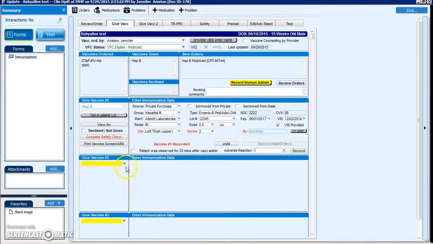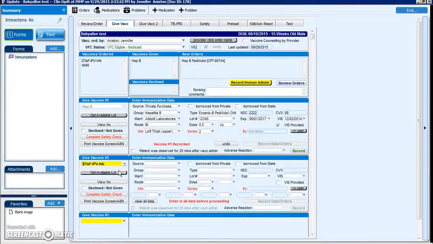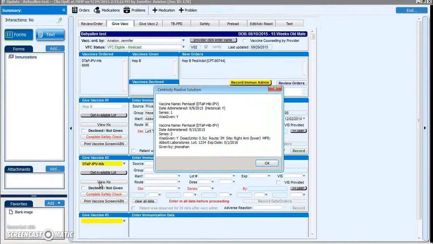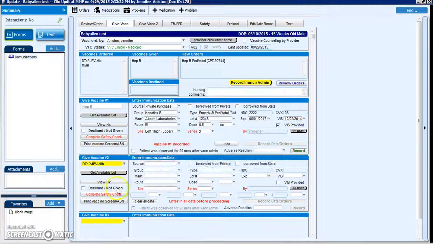So now my vaccine 2 is available in a drop-down. If I pick the combination vaccine, you can see that this is all information that I need to enter. I have a couple of buttons over here that I'm going to point out that I didn't talk about on the hepatitis B. So, get available lots, that's where we're going to get the information. There's a view history button. That's going to show me what's been given already so that I don't have to go back to the review order tab. If I'm unsure of what has been given previously, I can just click view history and see right there when it was given last.